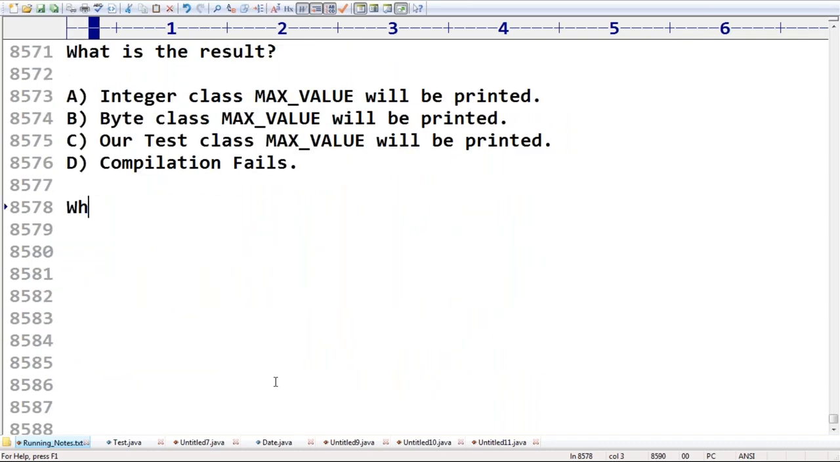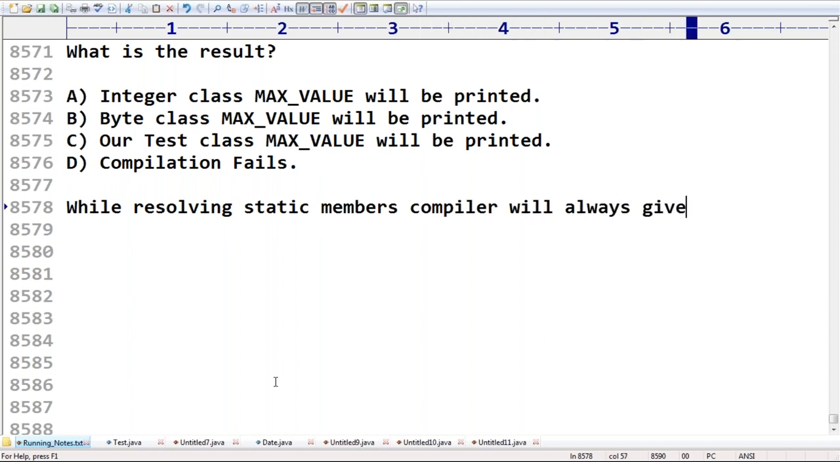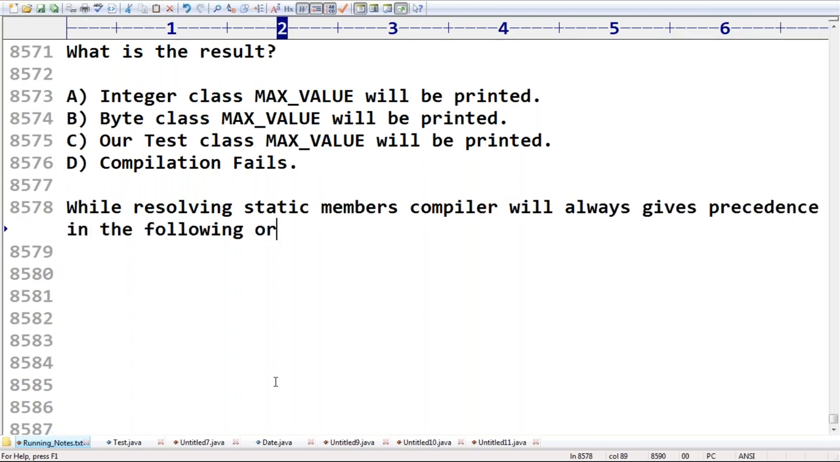While resolving static numbers, the compiler will always give us precedence in the following order. The compiler is always going to give the precedence in the following order.